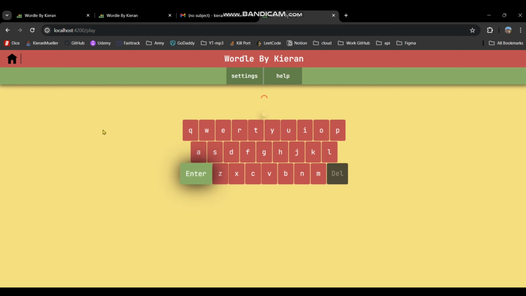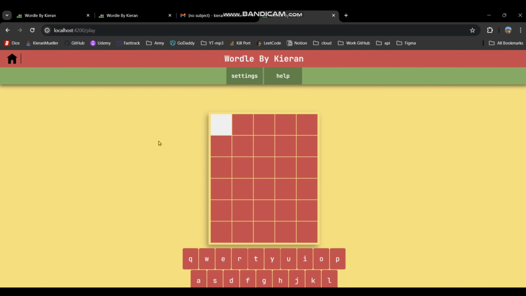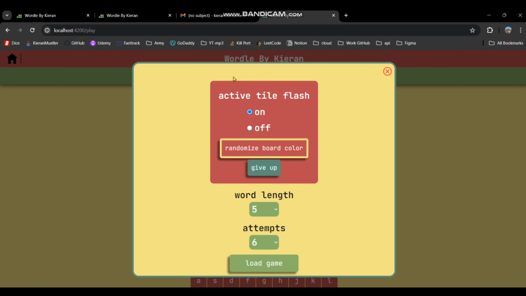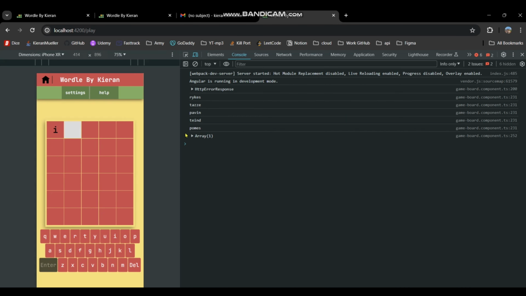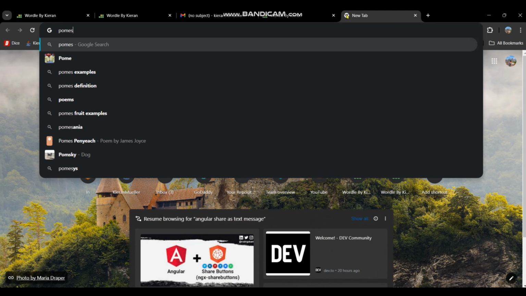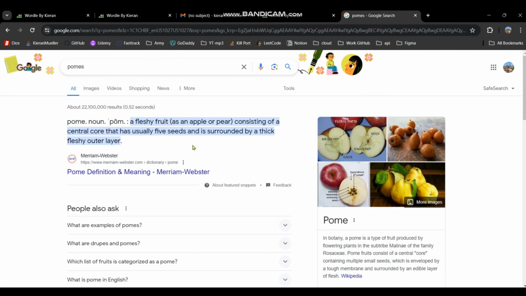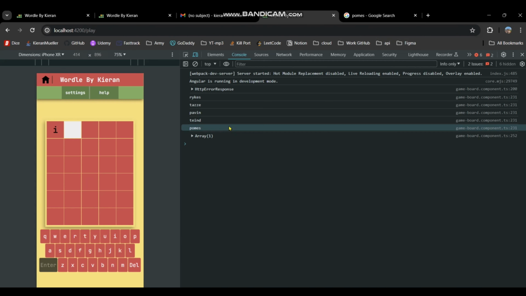So now this is free play mode, where we're just pulling from an API a random word based on our settings, word length and attempts. I'm going to cheat real quick. Let's see what the word actually is. Poems. I'm not even sure if that's a word. This API has some pretty crazy words. They actually are words. Sometimes they're kind of slang, but they're tough.